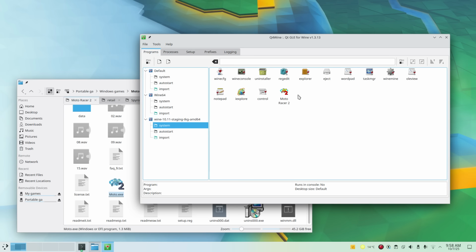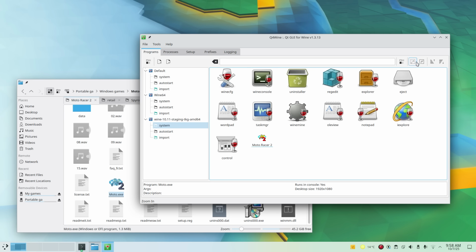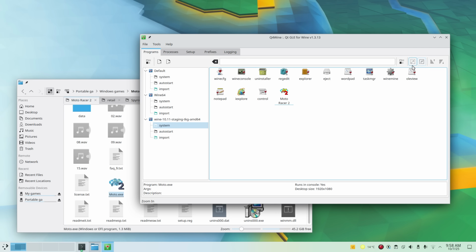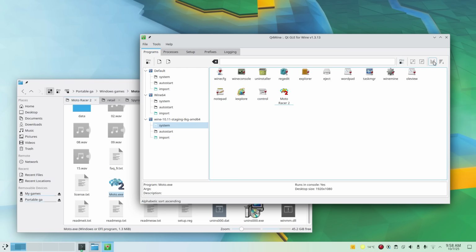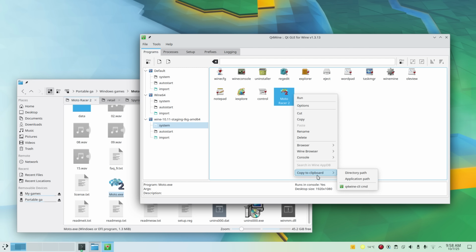So now that we have that icon added, we can add more icons. That's how you do it. You can zoom in on the icons, you can zoom out, you can show the details mode, or you can sort the icons like that. It's very easy. You can rename the icon, copy the card to the clipboard, or copy the direct application path like this.